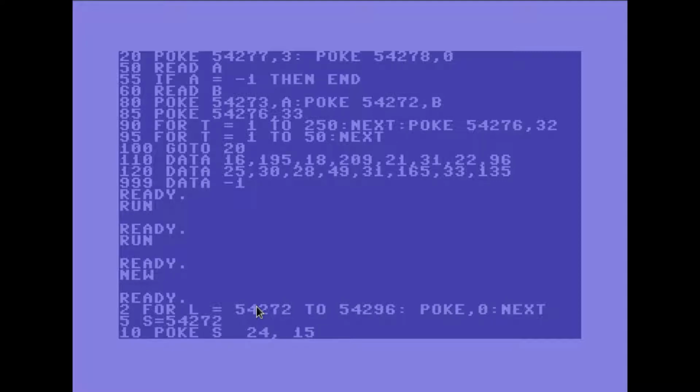Poke S plus 24. Here's the variable S throughout the rest of the program. So line 10. So first of all, we are doing the volume register. So I'm making the volume. So this one is this first poke here, which I've messed up. It's supposed to be a plus there, and I silly trying to use a numpad. Why am I trying to use a numpad? So that sets the volume.